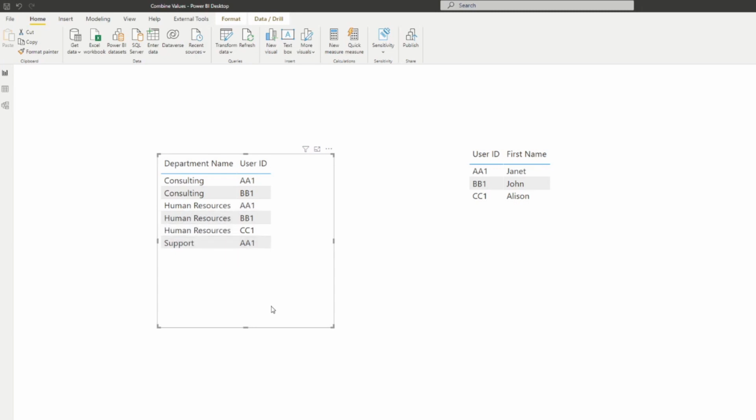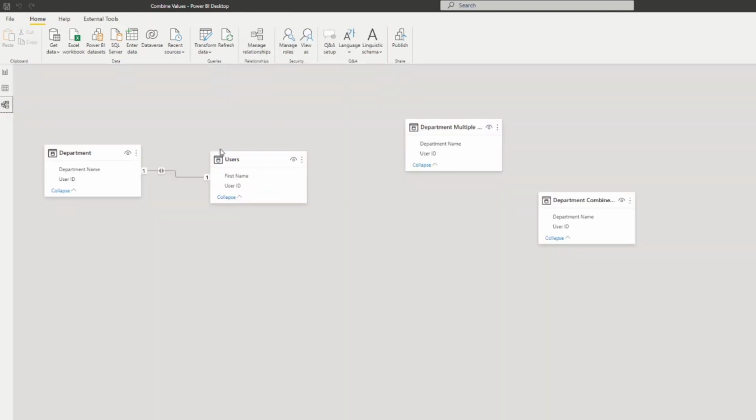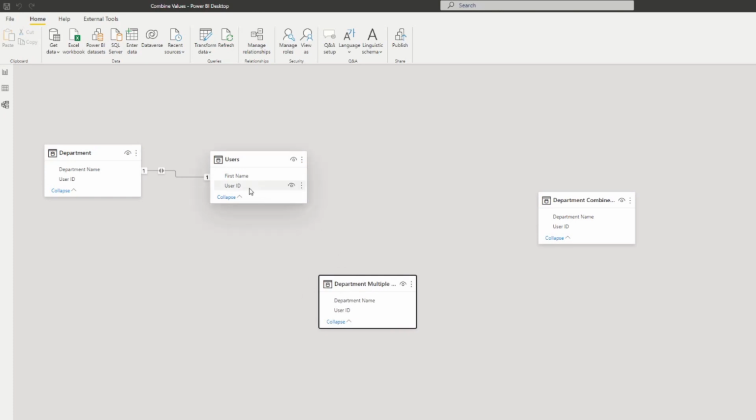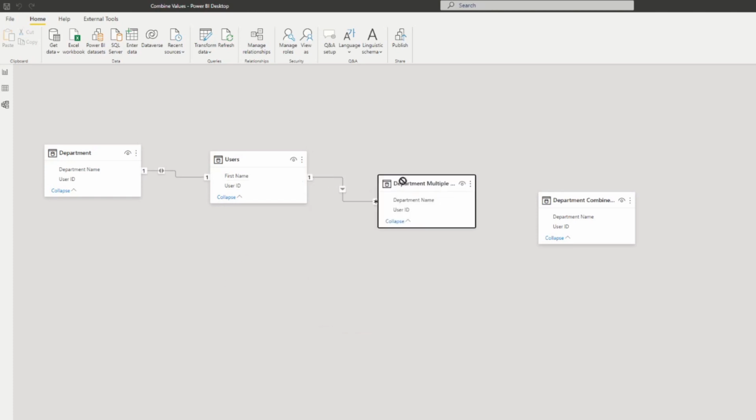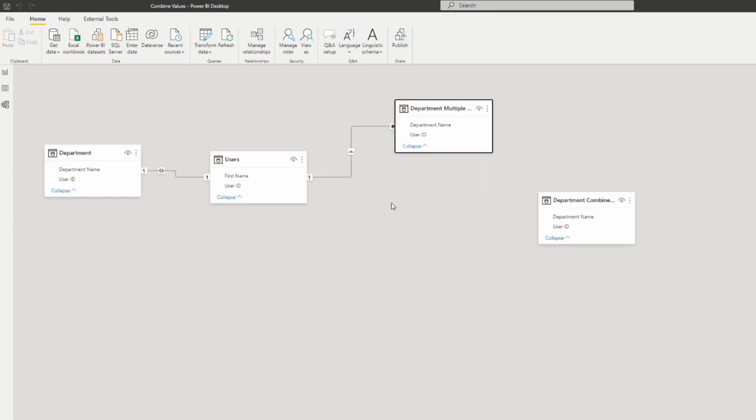And even with this scenario, we still follow the same solution. So we go to the model view and create a relationship between the users table and the departments table. You'll see it will create a one-to-many relationship, which is fine because this is what we expect it to do, right? Unique users can belong to multiple departments.